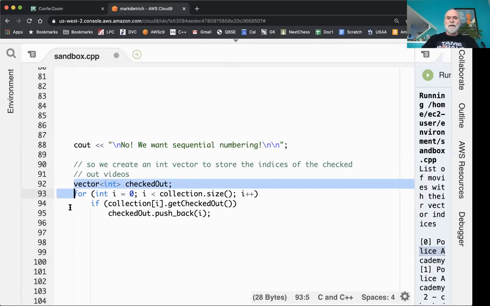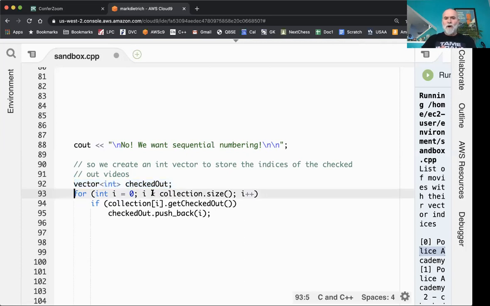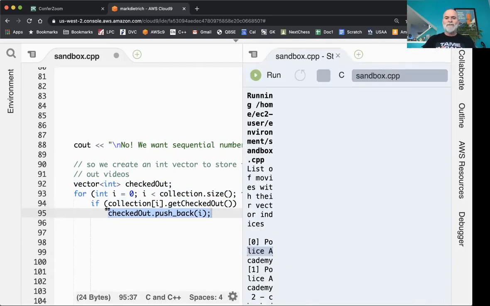And here, this code now is just, first of all, it's going to step through our collection vector. So from 0 to collection.size. It's asking, okay, well, if that object has the get checked out Boolean that returns a true, then I'm going to push i into the new checked out vector. I'm going to just push the index i. So what this does for us is then it's just going to stuff those values into the vector.